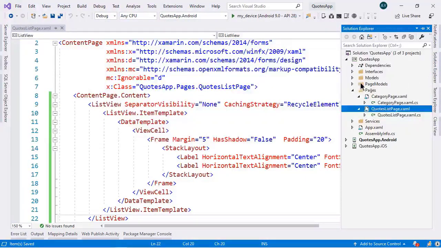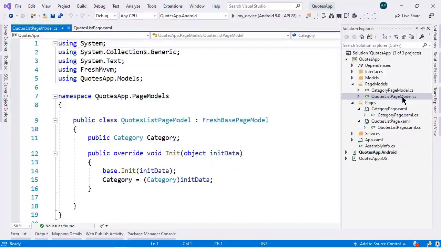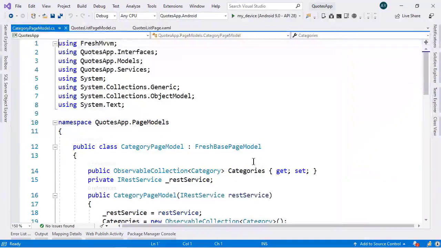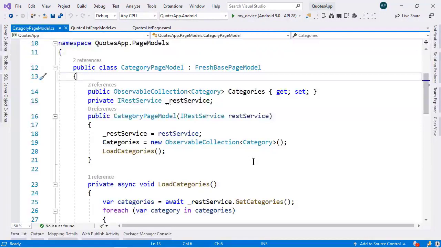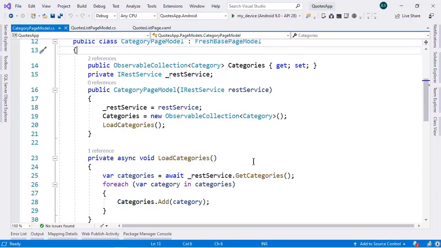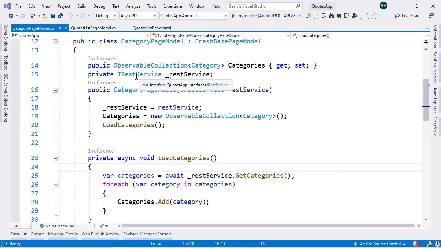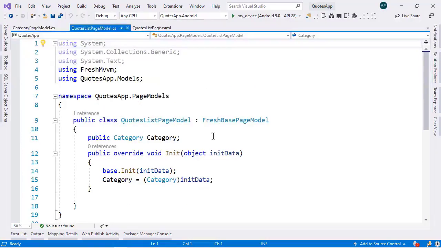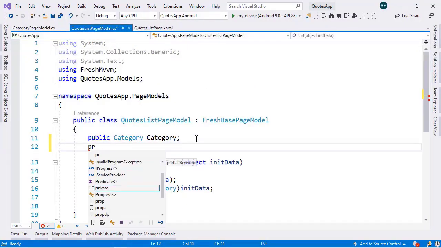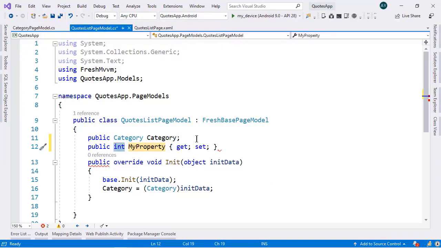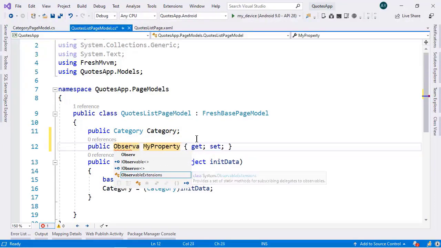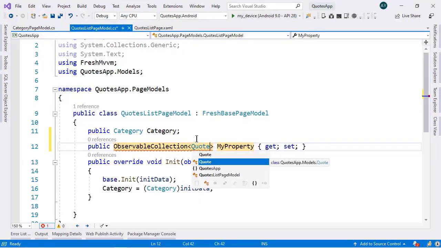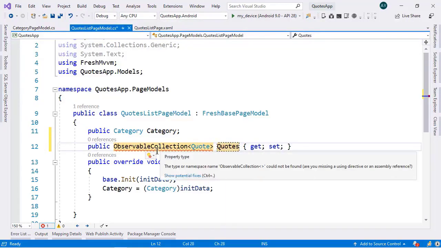Now we're going to consume the API. So in the course page model class, we will do the similar things that we have done on the category page model class. Like we have used the constructor injection, we have called the API and stored the result in the observable collection. And we are going to do the same thing on this course list page model class. So here in this course list page model class, let's add an observable collection of type quote and name it quotes.